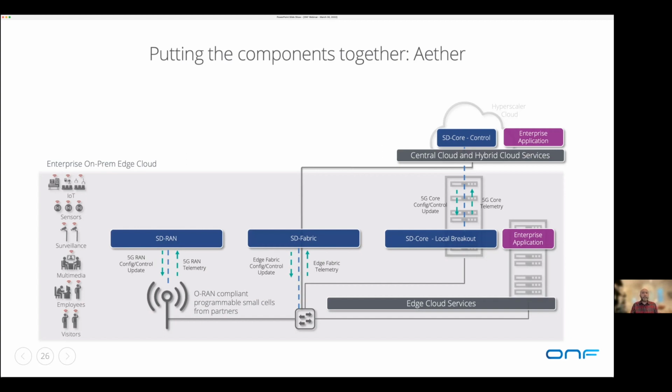And for 5G connectivity, Ether uses pre-integrated small cells that are either disaggregated, compliant to the ORAN architecture, or that are monolithic. But either way, these small cells support ORAN's E2 interface and ORAN specified and also pre-standard designed service models to ensure optimal RAN control for private 5G connectivity.